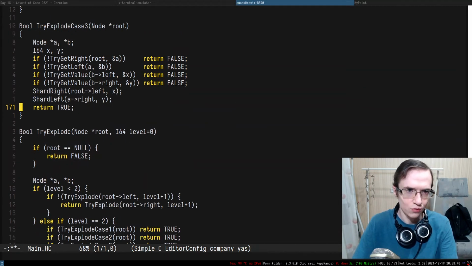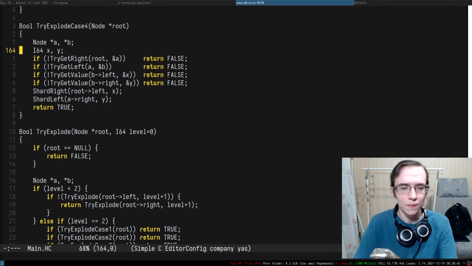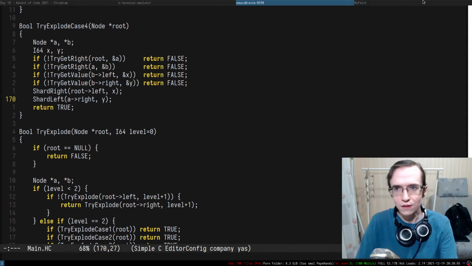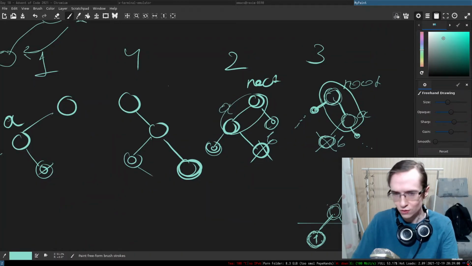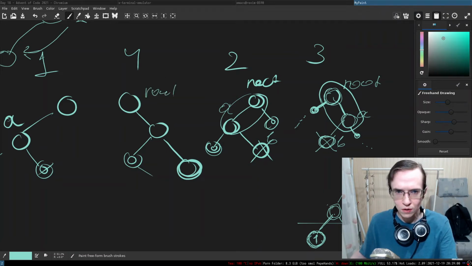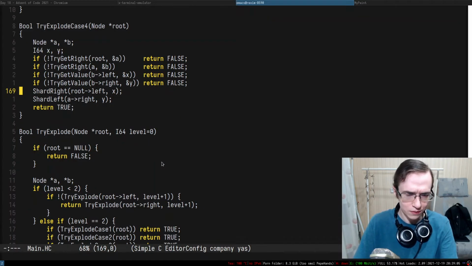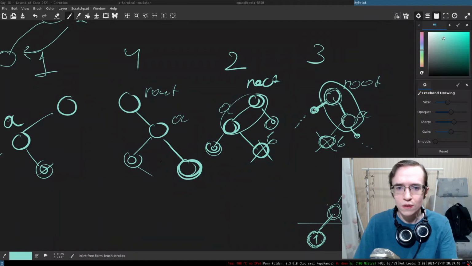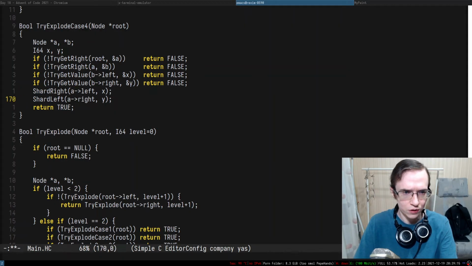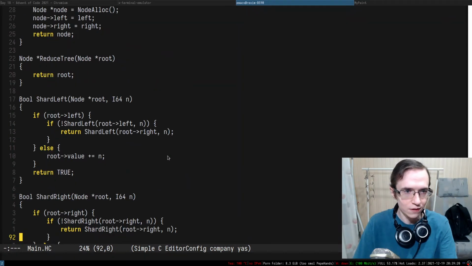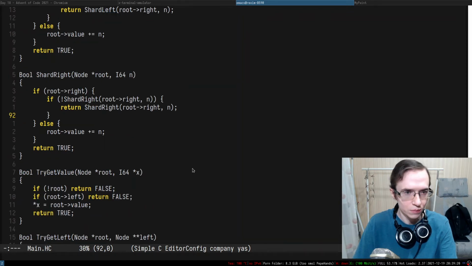And then we can have case 4. In case 4, we do right, right. So in all of these cases, it's just like right, right. And in that case, what do we need? We only need to go into root, root A left, shard right, A left, shard right. So yes, that's the 4 cases, I think. That's basically 4 cases.